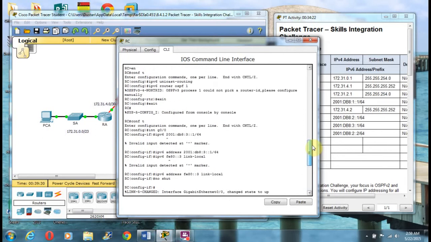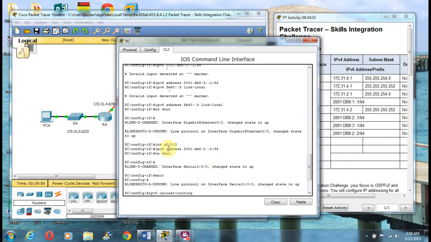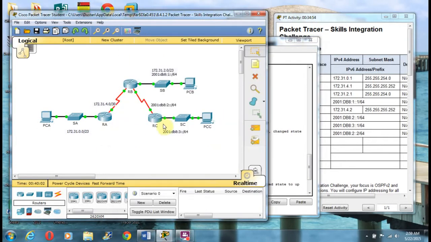Basically, I set up the IP addresses. Interface G0/0, used the IPv6 address 2001:DB8:3::1/64. Did the link local address to the IPv6 of FE80 right here. And then I did a no shut. Came down here a little bit. Did the same thing for interface S0/0/0 because those are the only two it's using, as you can see right here. G0/0, S0/0/0.